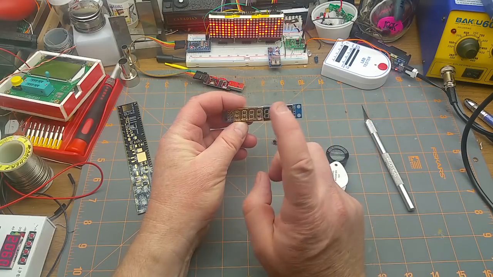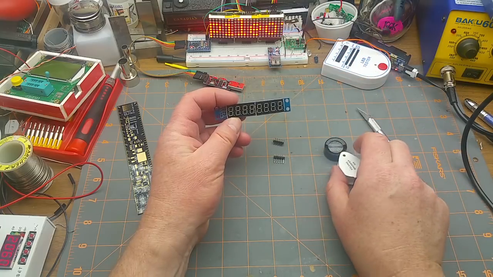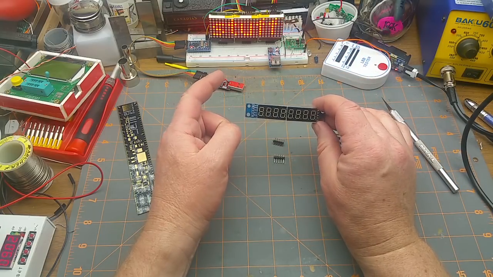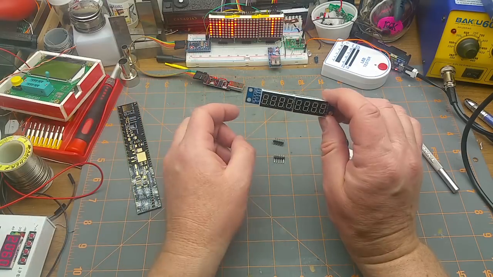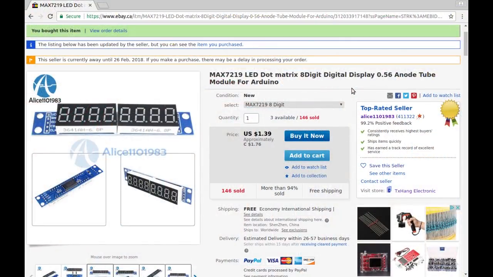I'm not sure if I can cascade these type with this type. Not that it matters, because I don't think I would anyway. If I was going to do that, I'd use different pins and run this off a different set of pins. Max 7219 LED dot matrix 8 digit digital display 0.56 anode tube module for Arduino.